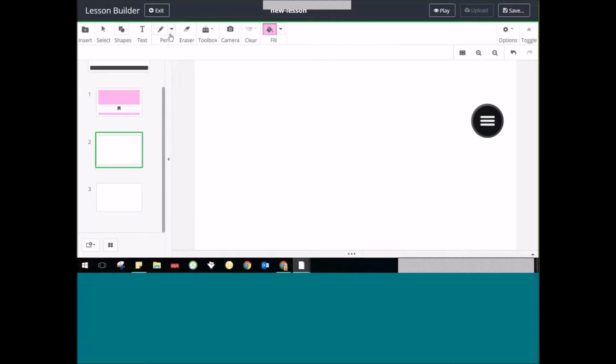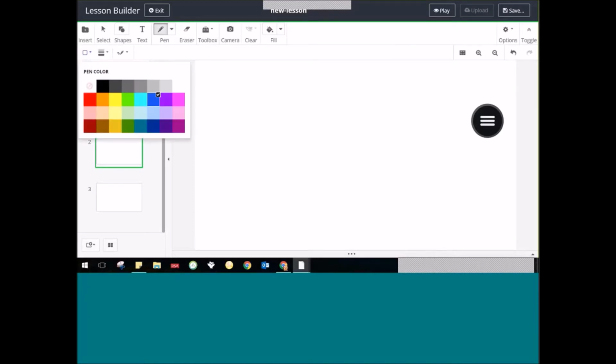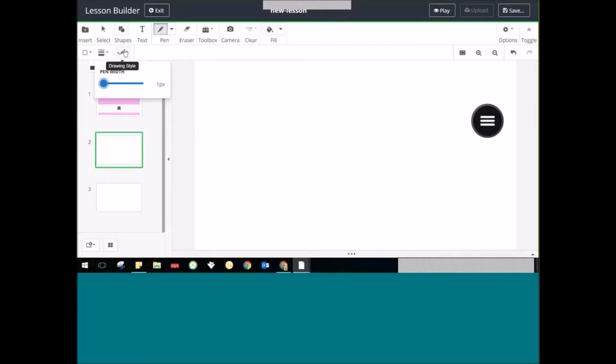Kind of slowing down a little bit. Sorry, everybody. Okay. So I've got my pen, my highlighter. I'm still going to have access to that color palette and the widths and the different drawing styles. They're just going to be a little bit different than they were in Instant Whiteboard in terms of placement, but all the same tools are there.